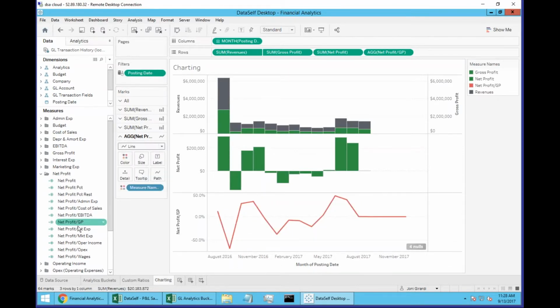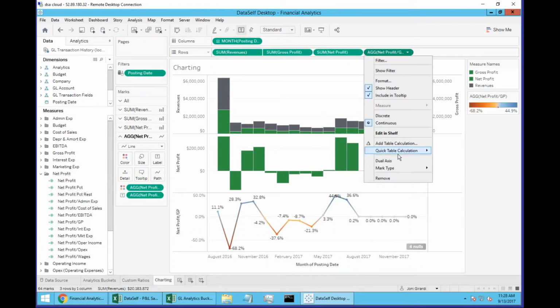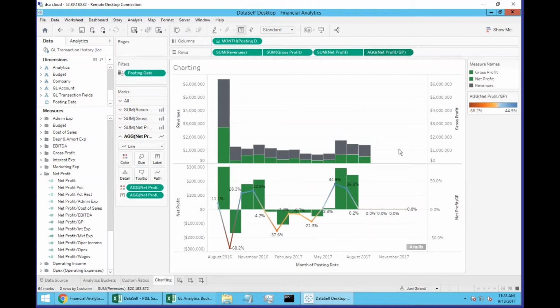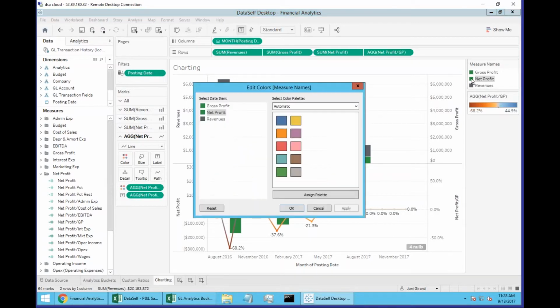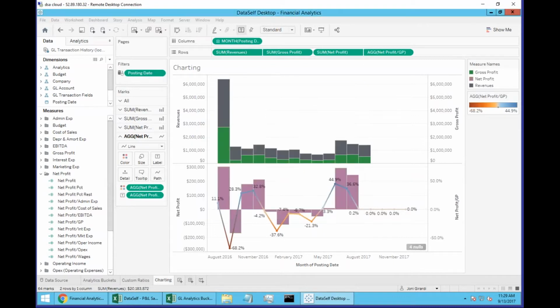I want to take this one and put labels on it. And also want to put the color to look nice. And I want to combine this with my net profit. So here I have, and actually let's make my net profit a different color so they just don't get confused. I'm going to use brown, perhaps. Maybe purple. There you go.